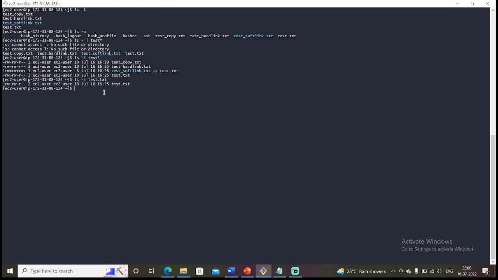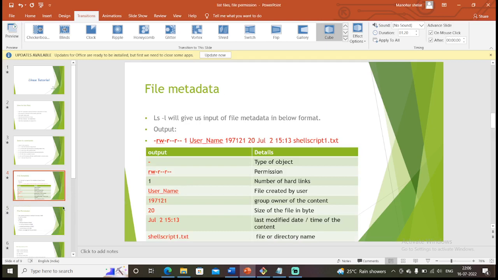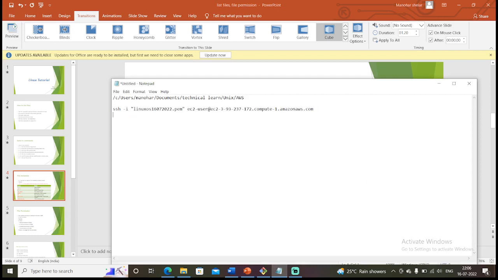Now we will see what information each entity is describing. First, this hyphen indicates what kind of file it is. Whenever there is only a hyphen, it means it is a normal file. If any file is starting with a D, then we can say it is a directory. D for directory. When any file is starting with S, it is a socket file.